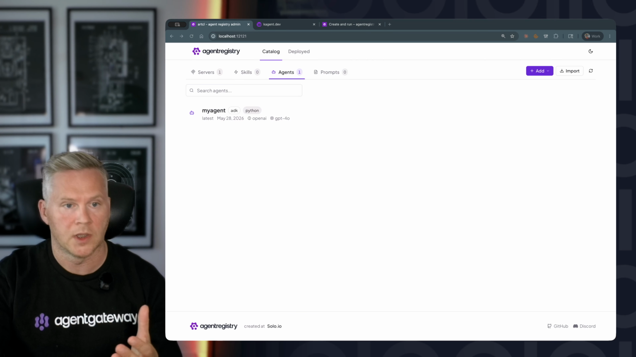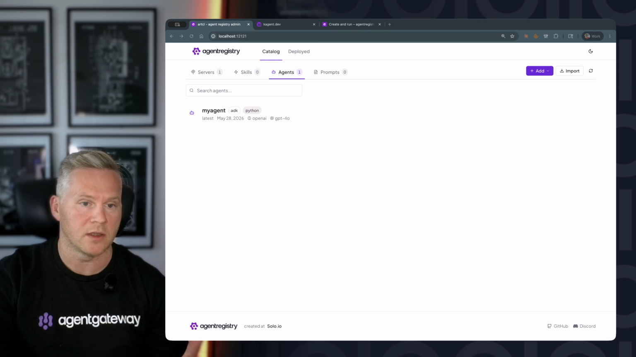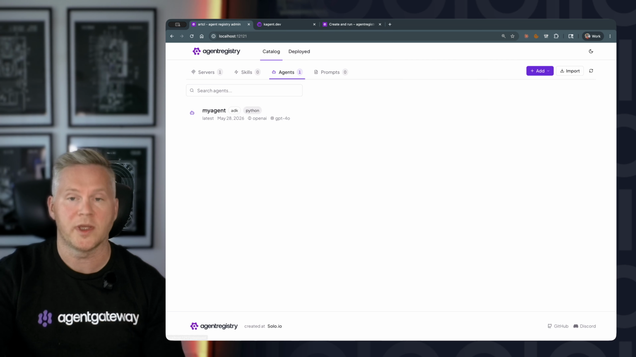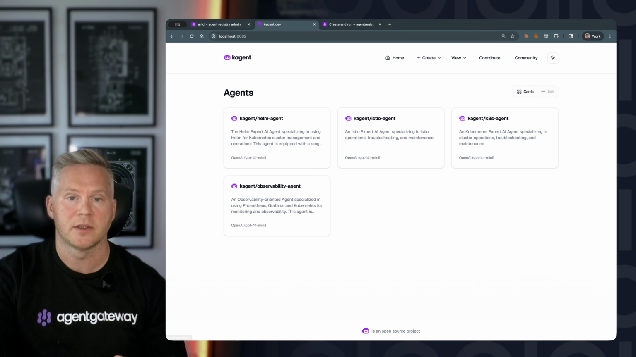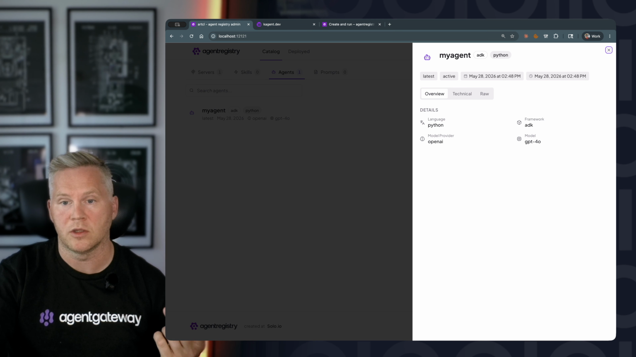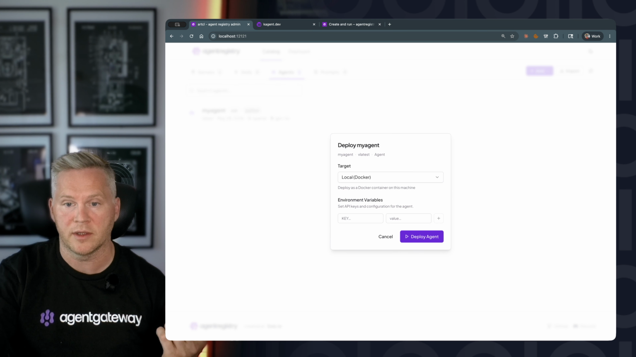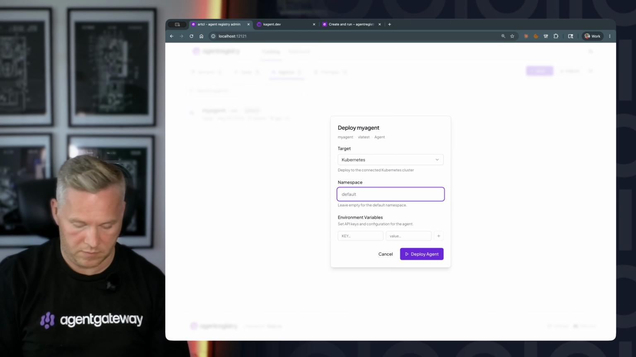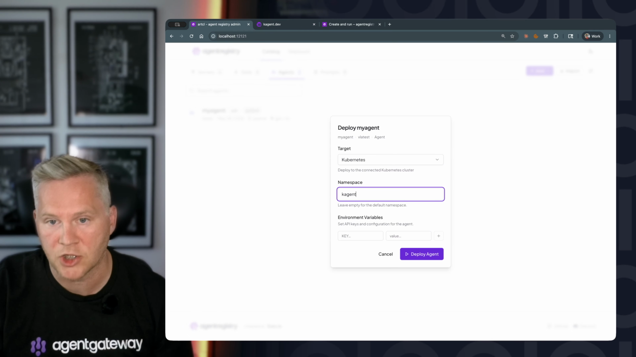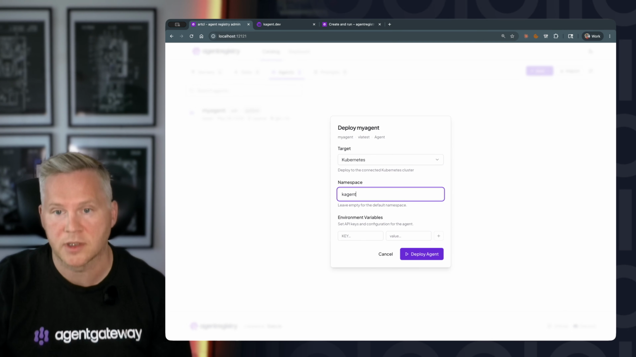So let's deploy it to our Kubernetes deployment. So we have K-agent running inside the environment, and we want to deploy this inside our Kubernetes environment. So two ways of doing this. One, you can literally click on the deploy button, select the Kubernetes environment in the UI, and let's just do it in the K-agent namespace, and we're going to click on deploy agent.